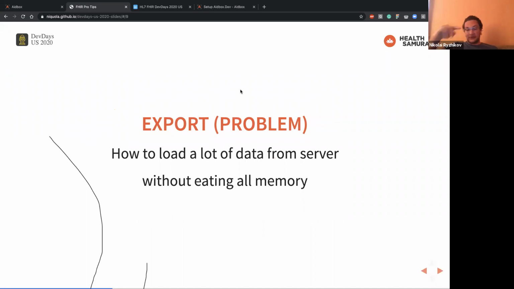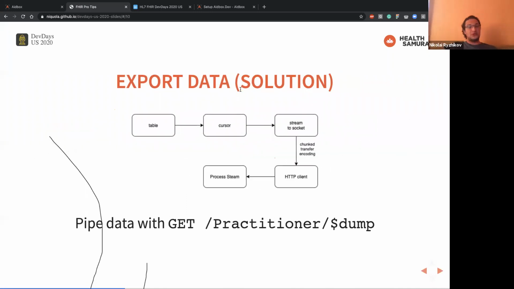Another similar problem is what if you want to export a lot of data from the server, and we can apply the same approach. For example, JDBC has a feature so you can create a cursor and take the data from the database in batches, almost like in a stream. Then we can just send this data to the HTTP socket. And we can use chunked transfer encoding, which is an extension of the HTTP protocol.